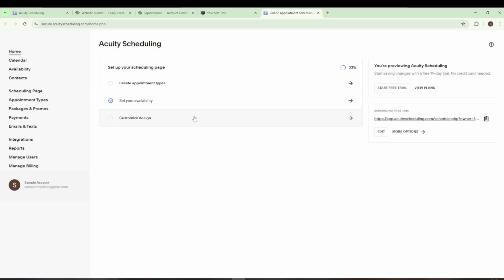Whether you want to create specific types of appointments, determine when you're available for these bookings, or design the booking page layout to match your brand, you have the flexibility to do so. For instance, Create Appointment Types allows you to specify what kind of services or consultations you're offering, complete with descriptions and appointment duration. Meanwhile, Set Your Availability lets you determine when clients can book time with you. It's very straightforward. You just need to decide what suits your schedule best.